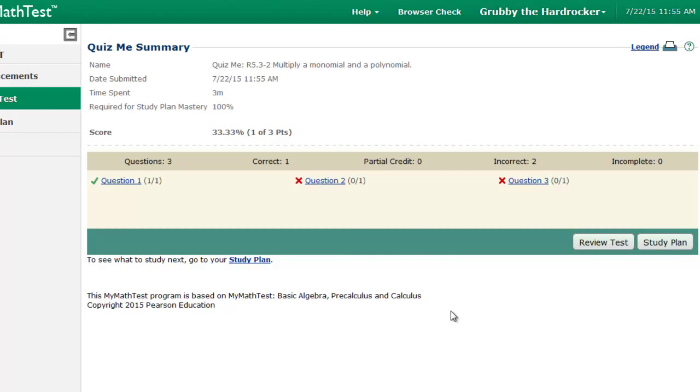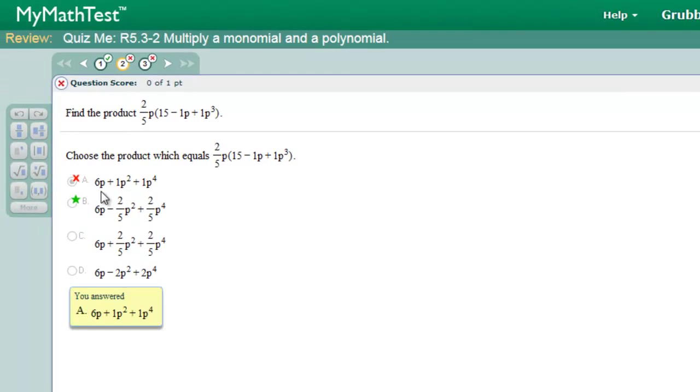So I have my result sheet. And in this case, I got problem 1 correct, but I've got problem 2 and 3 incorrect. Now I can select on question 2 to see what it was. Question 2 was this. The correct answer was B. I selected A.